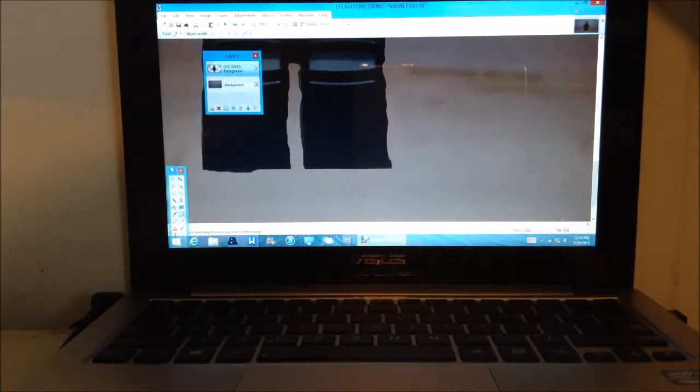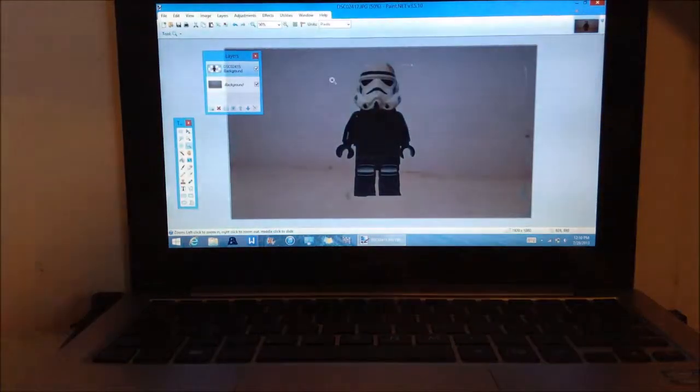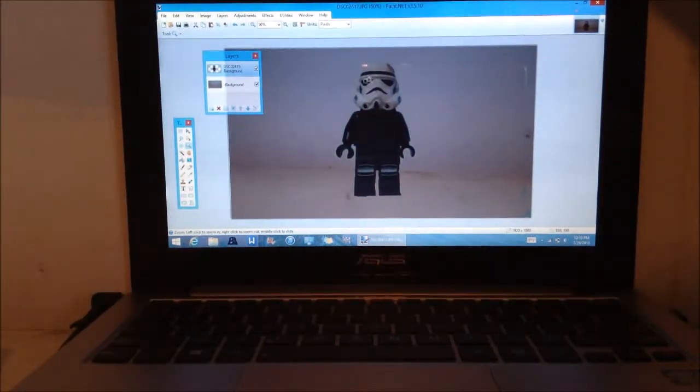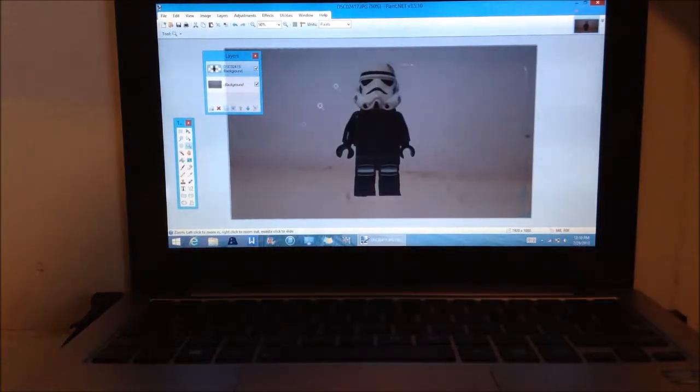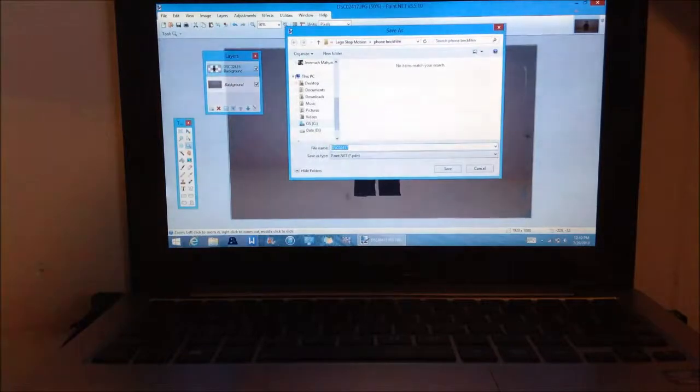So then we're going to go into the zoom. And there you can see it looks like he's jumping. Cool, right? So then we're going to go into here. We're going to save it. This takes a little bit of work down.